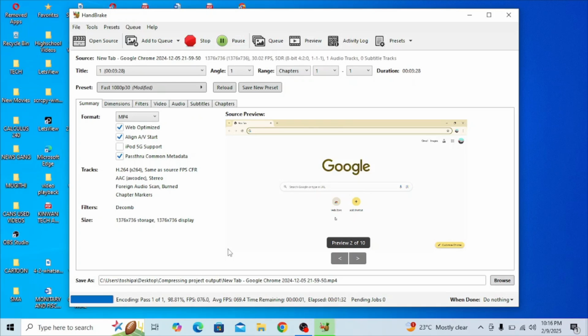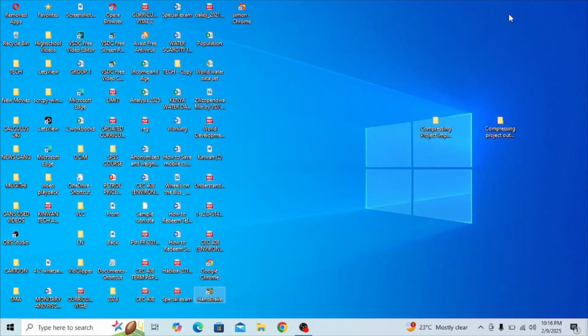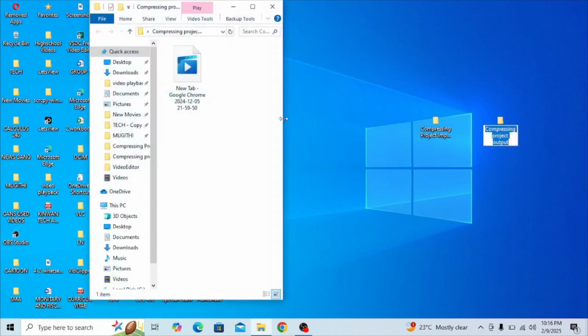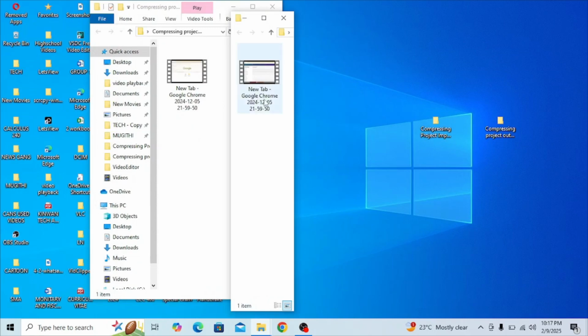The video is now at 100%, and when it has finished, you can feel free to close the Handbrake software and get into our compressing output. Our compressing output is here. When we open it, you can see that our video has been compressed or reduced. Let me open the 2 tabs concurrently and demonstrate to you, and they are here.